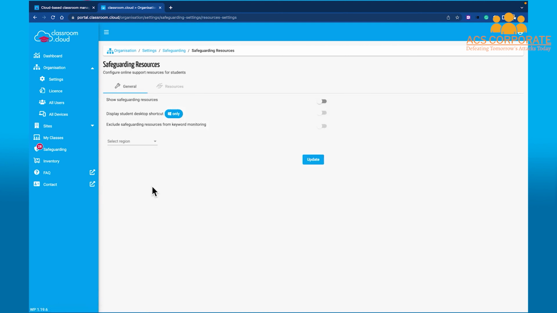Once you're in there, you'll notice, as you'll have seen in some of the other videos and probably from your exploration, digging around the various settings in Classroom.Cloud, this tabbed setup across the top here. But you'll notice that resources is currently greyed out. Now that's greyed out because a region hasn't been selected. So how do we get into there? How do we get all that working? Well, the first thing we want to do is to make sure we're going to be showing the safeguarding resources, and then we can click on this drop down to see the different regions.